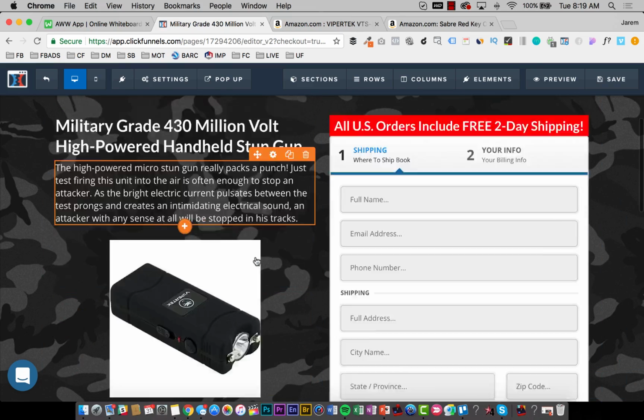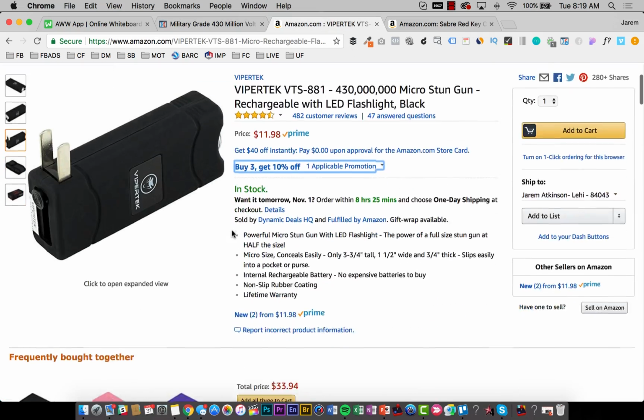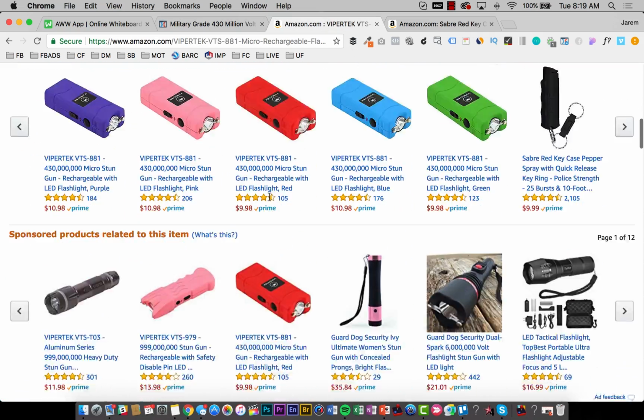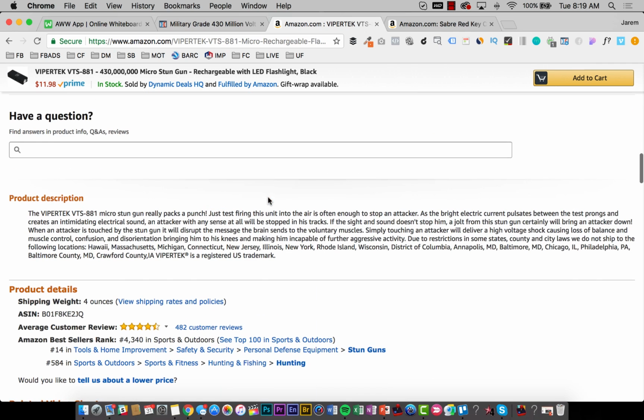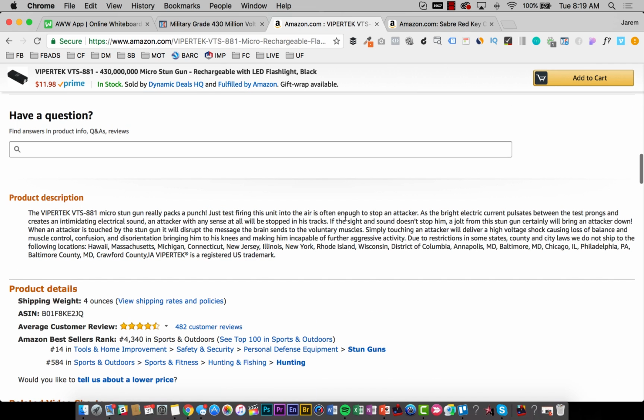Okay, so those are the images that we have there. Anything else that we want to add in here? Let's see, what else do they have here? Certainly bring an attacker down. When an attacker is touched by the stun gun, it will disrupt the main.